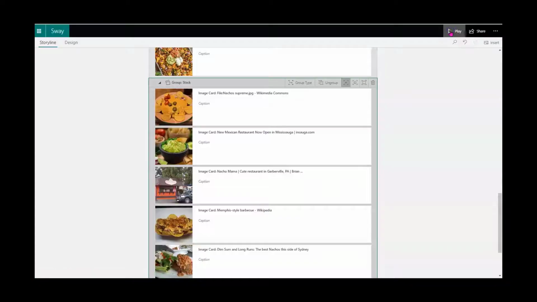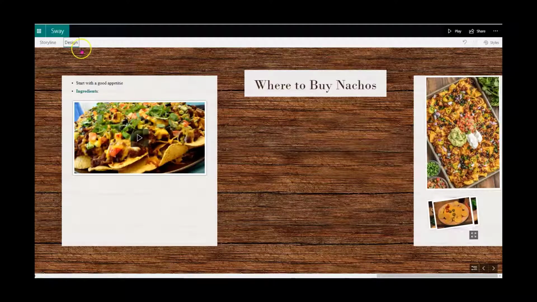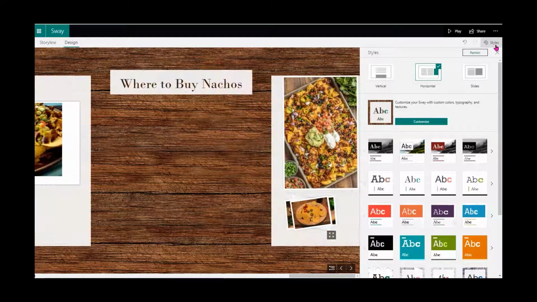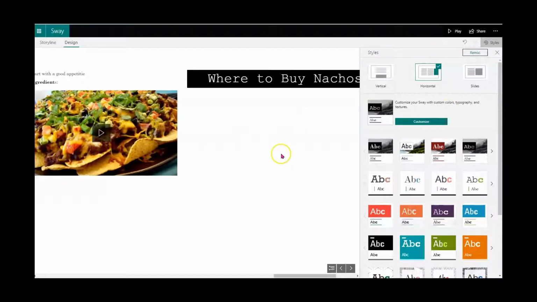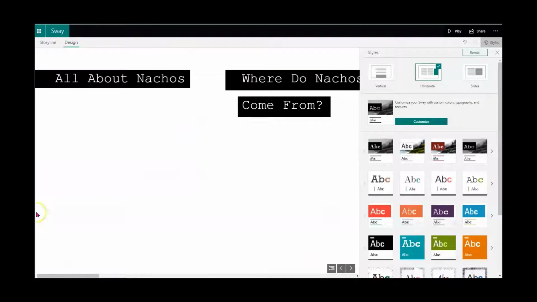I'm going to go to Edit. I'm going to do my very favorite thing here in Sway, and that is I'm going to go to Design, over here, Styles, and then I can make some choices along themes, but I am going to just simply tap on this button right here that says Remix. And when I tap on Remix, my whole presentation comes up with a new look. Start from the beginning. Here it is.